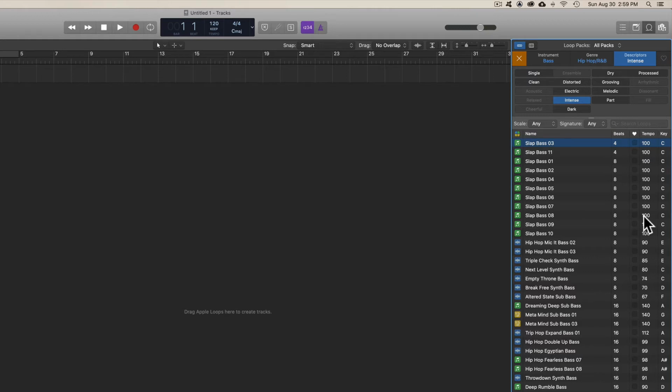Tempo is simply saying what tempo they were recorded at originally. Logic, however, will always adapt these loops to whatever your project tempo is. So if you recall at the top, it said the tempo is 120. So these are all being played at 120, even though this original tempo could be much slower or much faster.